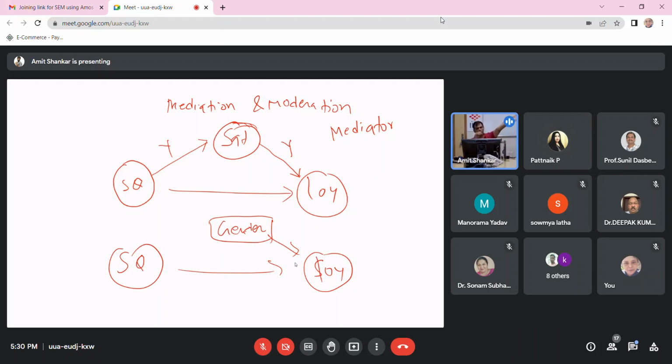Male may be less loyal, female may be more loyal, or the other way around. Yes or no? Yes, sir. The gender will affect the loyalty.